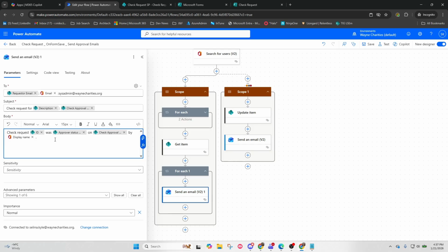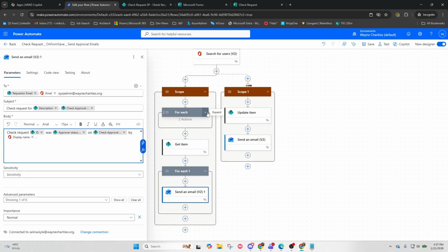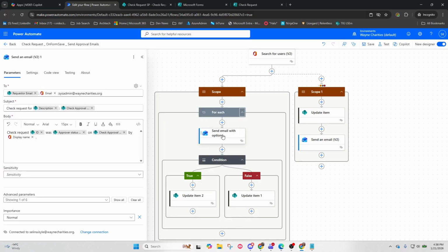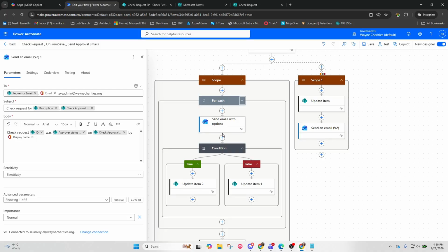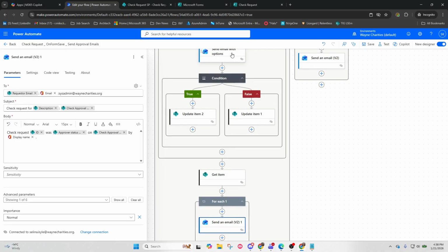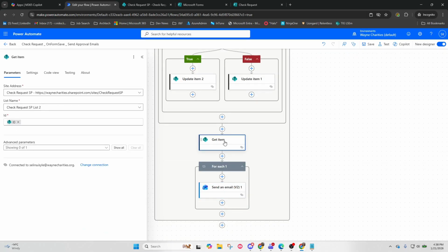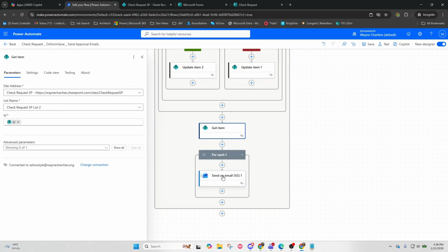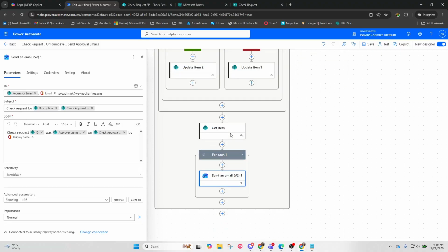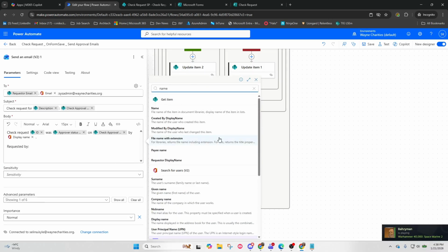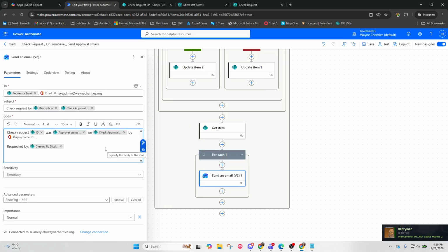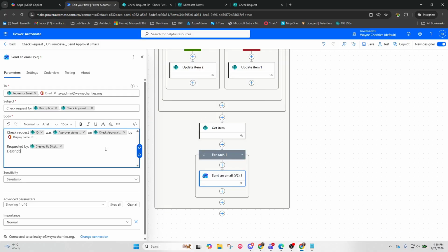And then we need all the information again. So it is going to be actually the same information that we got from up here, which you could copy and paste, but it's not going to work if you do. If you copied and pasted over here, it won't work because they're inside different scopes. So you're better off just rewriting it. So requested by, I'm just going to type in name, requested by display name, Description.